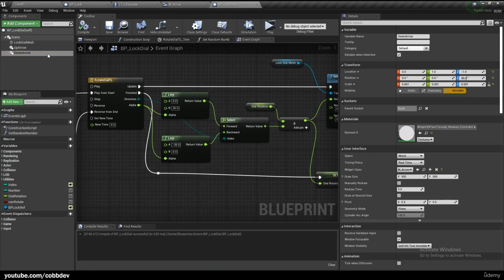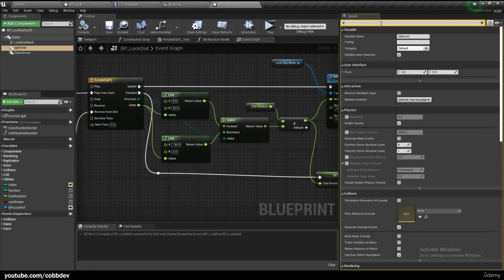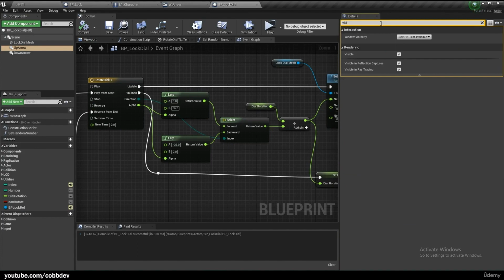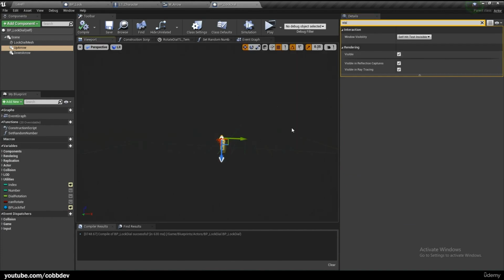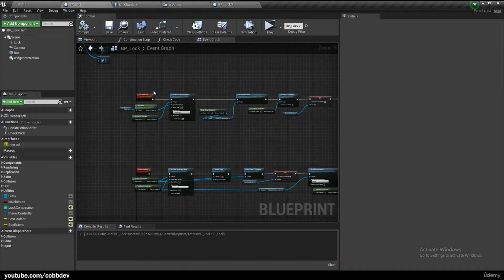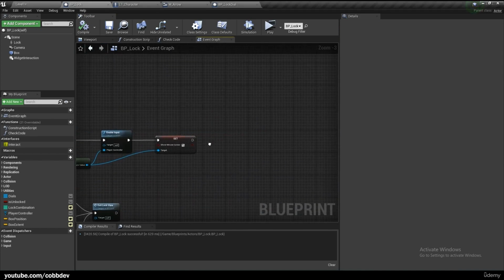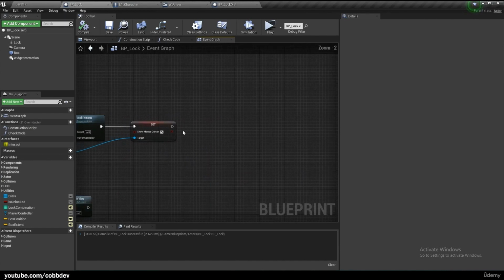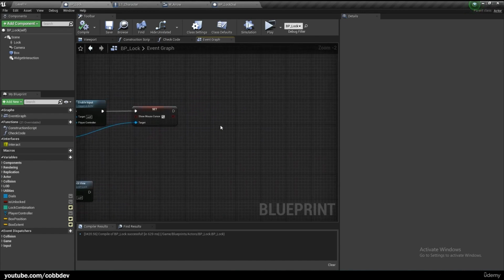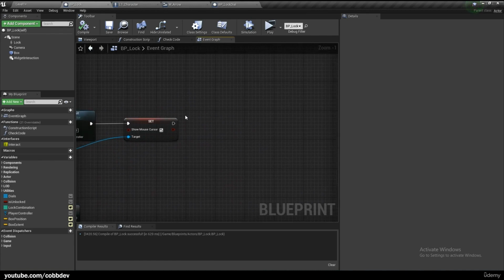So in our lock dial, let's take these arrows and let's go to visibility. And we're just going to turn visibility to false. So if you see, turns invisible and turns invisible. Great. So they won't be seen by default. In the lock, we want to set them to visible when we go into our lock view. So in event interact, we do all of this, and after we show the mouse cursor, we want to show all of the widgets.